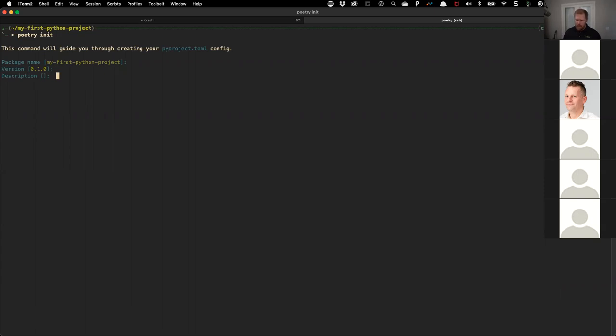Description, I'm going to say Junos configuration backup tool. And the author, it's going to default to whatever is in your Git config files. In this case, it's my name and my email address. And my license here is Apache 2.0.